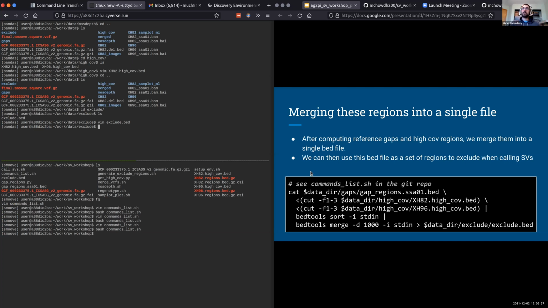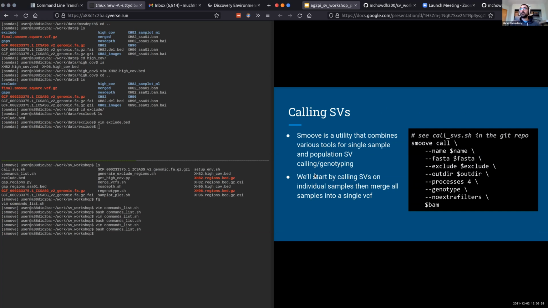So moving on to the next step, where we're actually getting into the process of calling SVs. There are multiple different types of SV callers out there. The one that we typically use, due to its ease of use and ability to string together various steps in the process, is a tool called Smoove, which combines both an SV caller, Lumpy, and a genotyper, SVTyper, and allows for a fairly easy process of calling SVs for population calling.